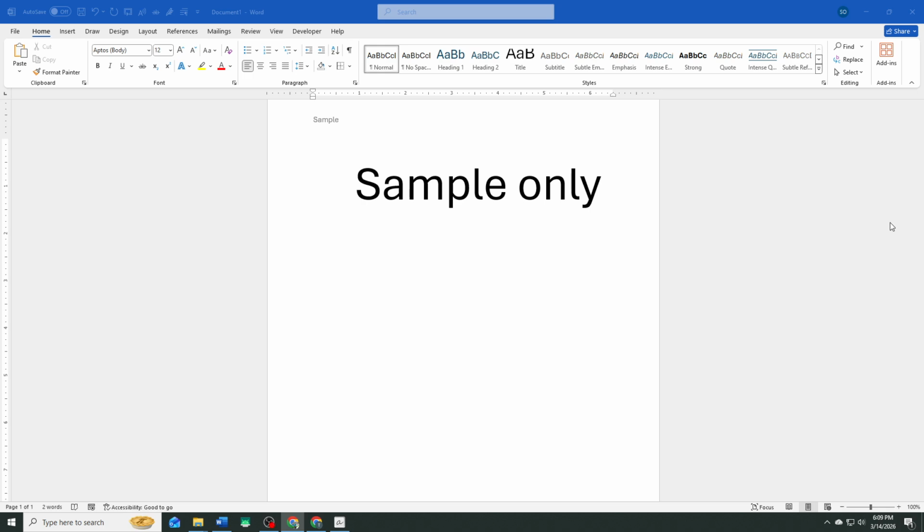In today's video, I'm going to teach you how to create a new paragraph in Microsoft Word, an easy guide for anyone working on documents. Creating paragraphs is one of the most basic yet essential skills in Microsoft Word. Paragraphs help organize your text, making it easier to read and understand.